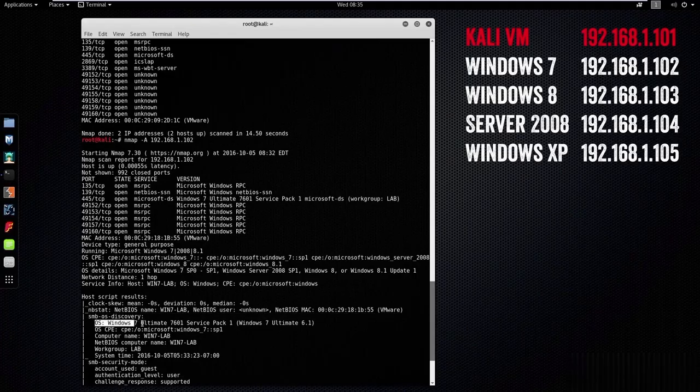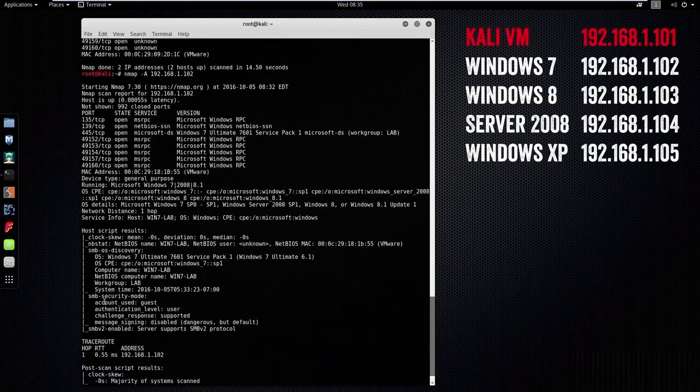It says it is Windows 7 Ultimate 7601, build 7601, Service Pack 1. Not bad. Computer name, workgroup, nice. And it used guest, authentication level user, challenge response supported. That's quite a lot of information.